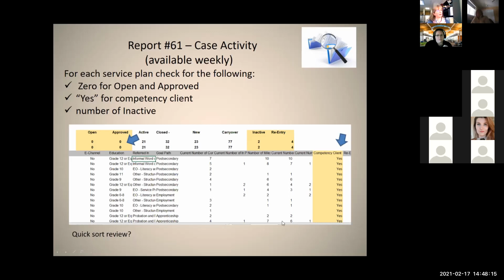And then number of inactives. We had a good conversation about inactives already. This is a report from our ACE Links program, and they do a remarkable job of making sure that their inactives are pretty low. And then the reentry is actually a new column.